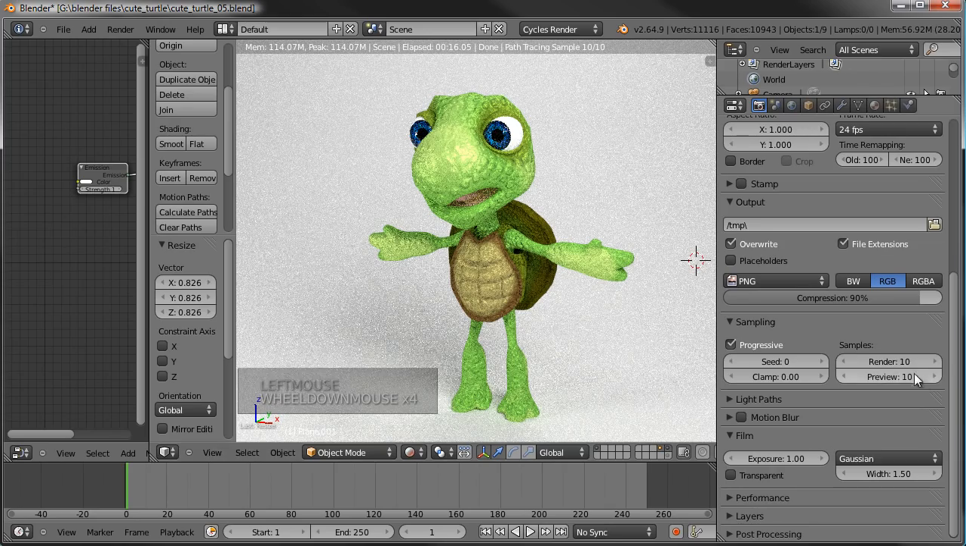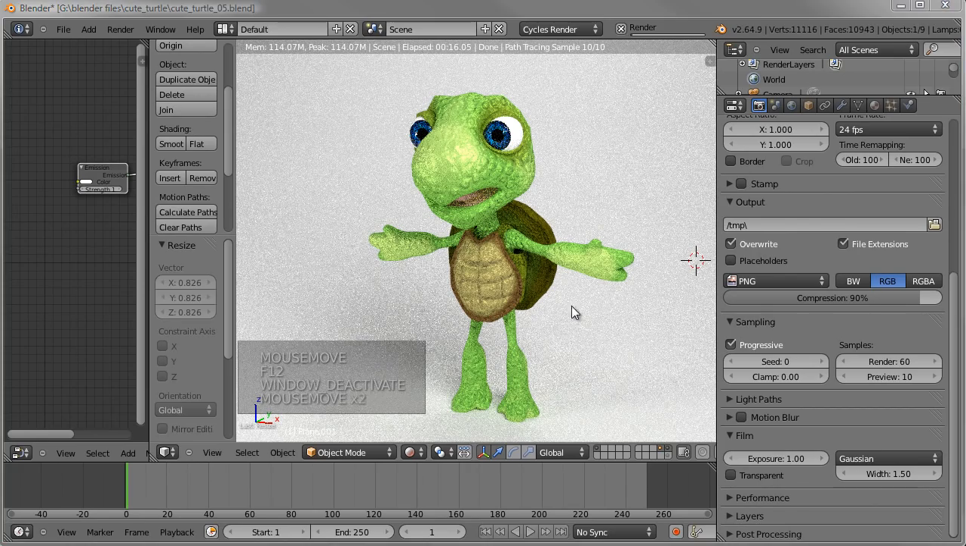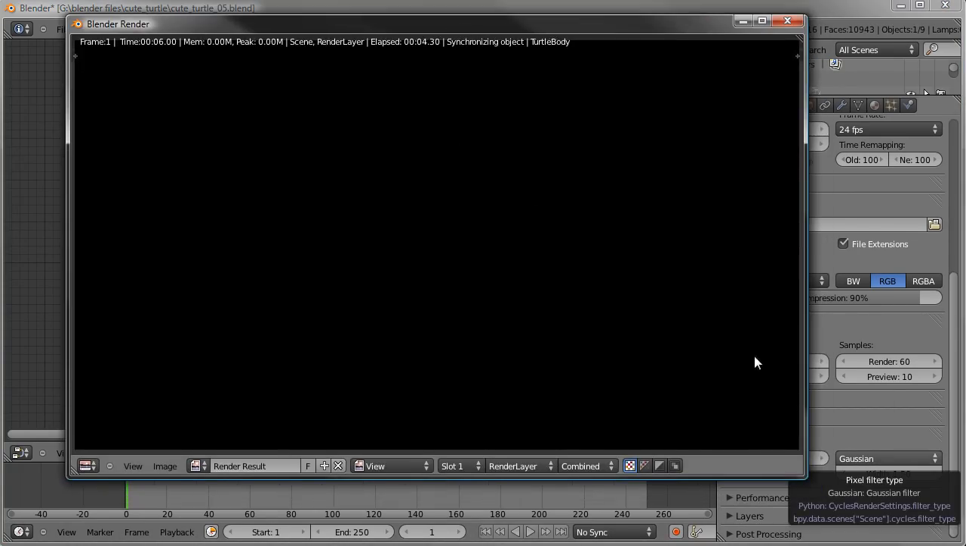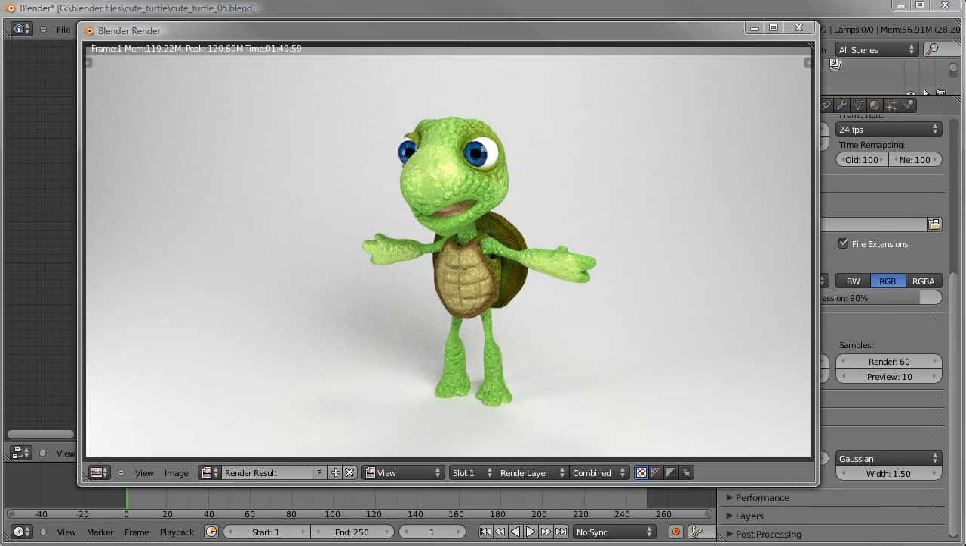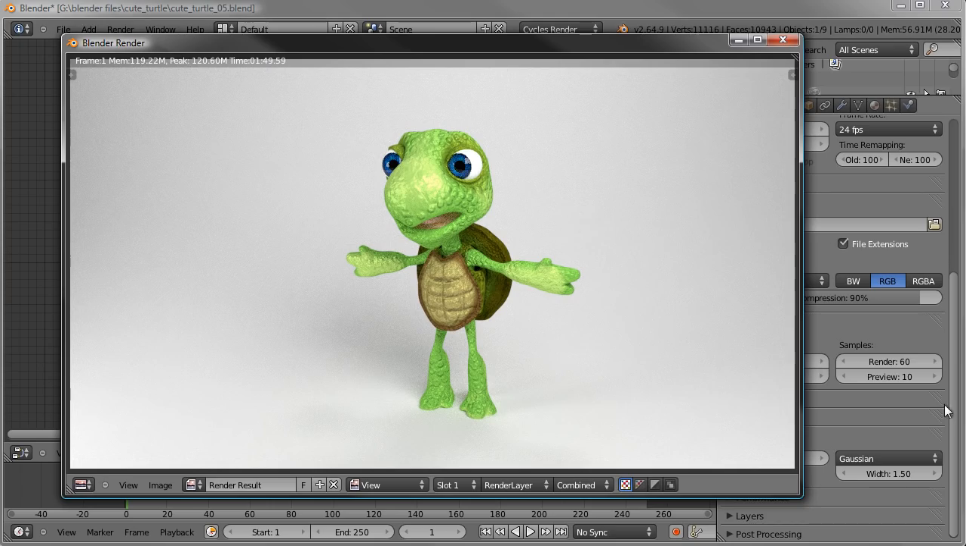So I'll tell you what, I'll do that. I'll set the render samples up to let's say 60, and I'll go ahead and hit render, and I'll pause recording and come back when that's done rendering. So we'll be right back. Okay, and here he is all rendered out with the higher samples. As you can see, it's not quite as grainy. Still got a little bit of grain in there. You can set the sample size as high as you like.